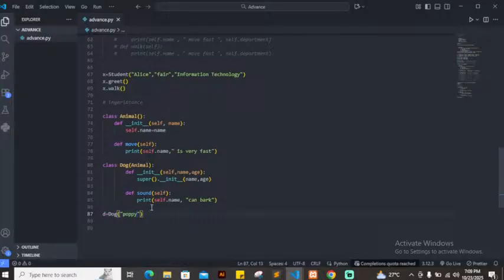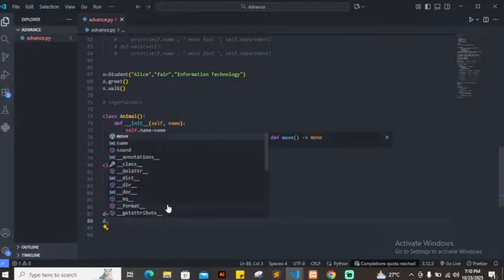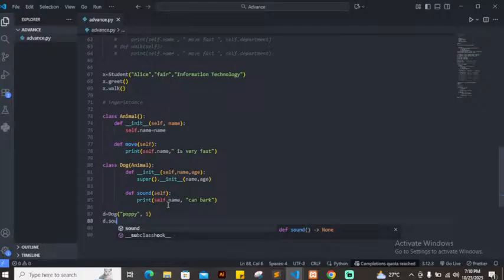Now, we said, remember, this is collecting age, Abby. Let's say on this age, let's say 1. Now, look at what I want to do now. I want to have access to this method. So if I say d dot sound, d dot sound first.